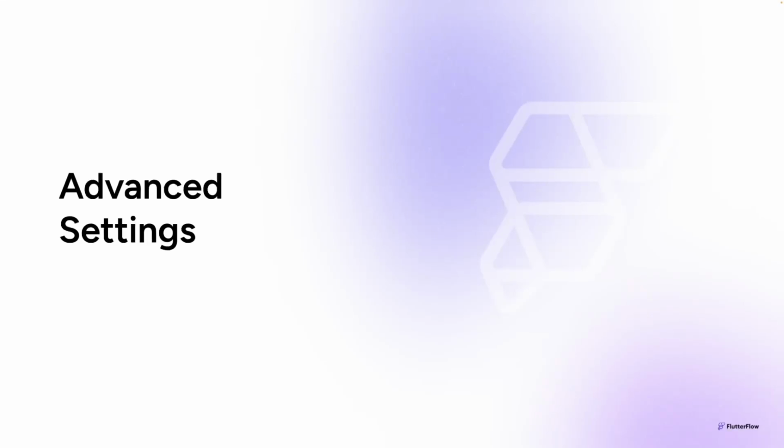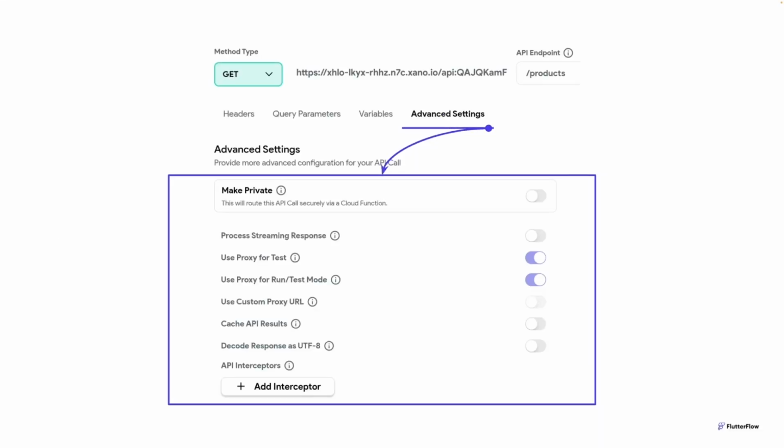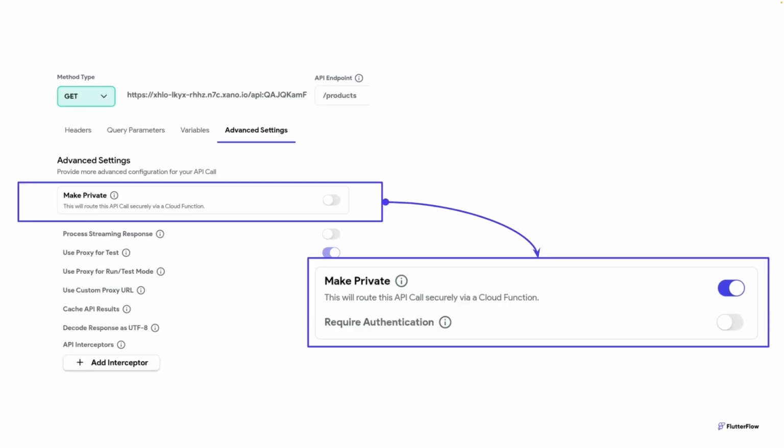When we work with APIs, we often run into a few specific needs that are captured under advanced settings. Let's explore each of them and figure out what they do. First, let's talk about making an API call private.